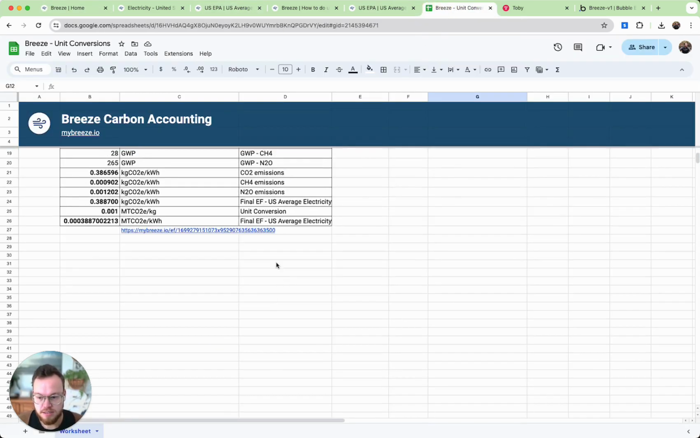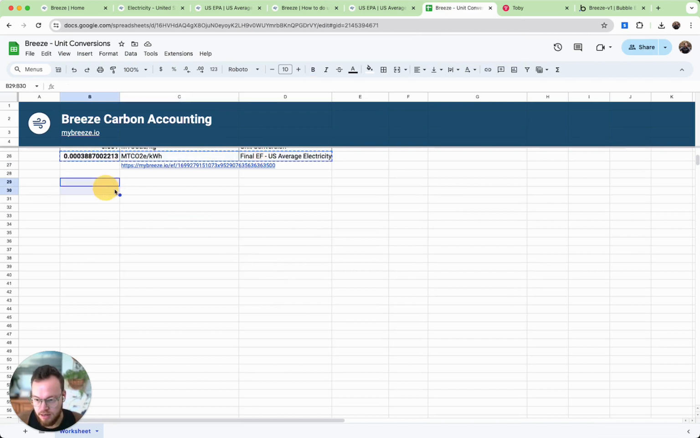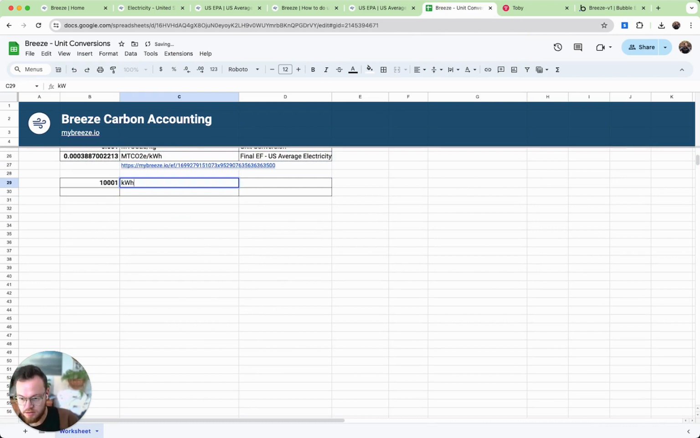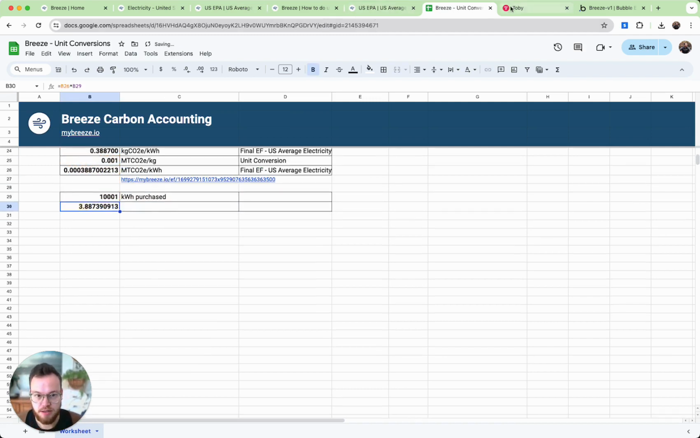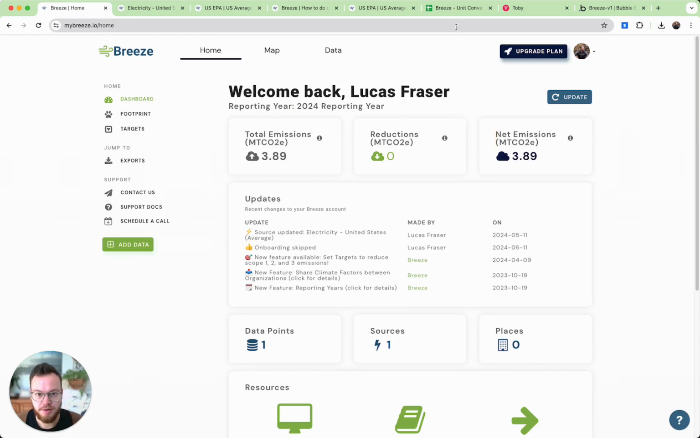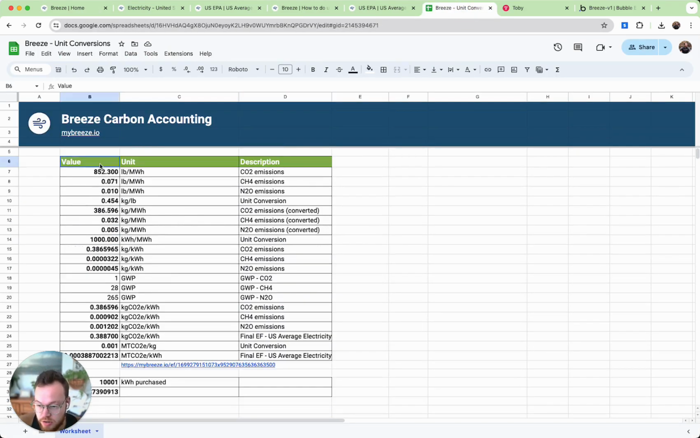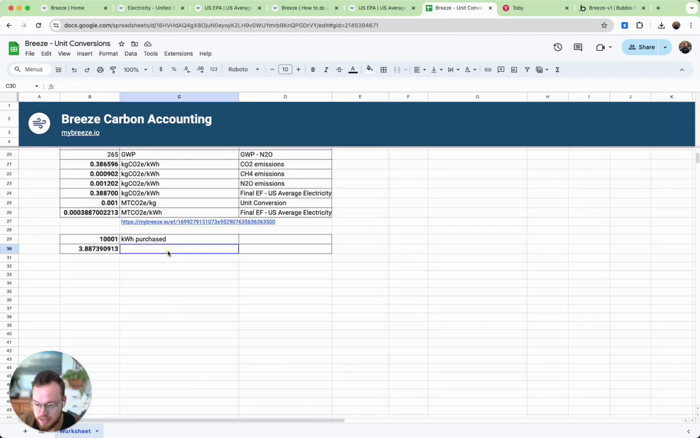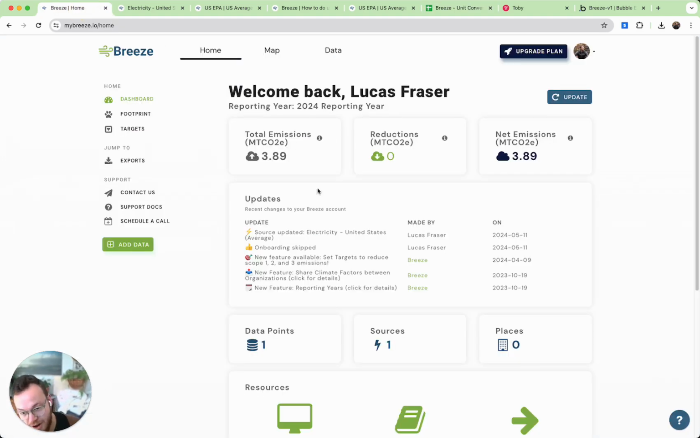If we come in here and let's say we do one more calculation, we have 10,001 kilowatt hours purchased, and we multiply that by our emission factor, we get the exact same value there. There we go. And that is how you do a unit conversion factor in Google Sheets or Excel, as well as in Breeze. So this is metric ton CO2e total. That's our end calculation. If you want to do your emission factors and your calculations in Excel, this is how you do it. I recommend going with Breeze.